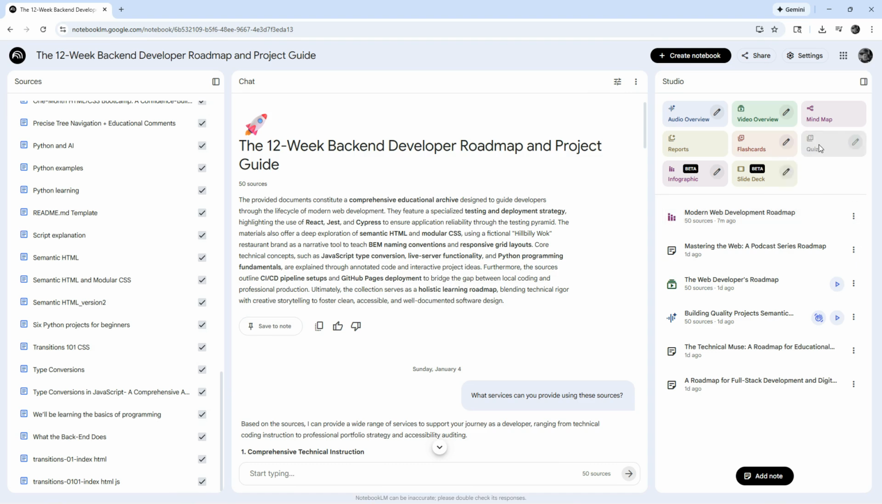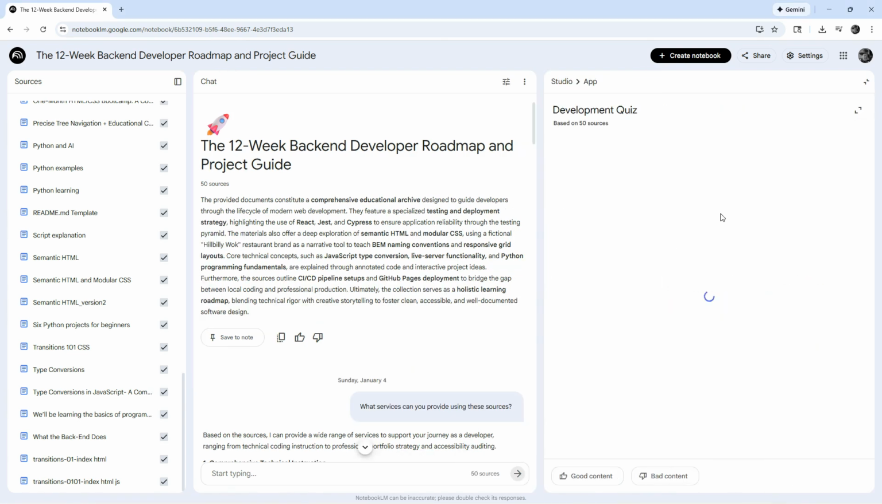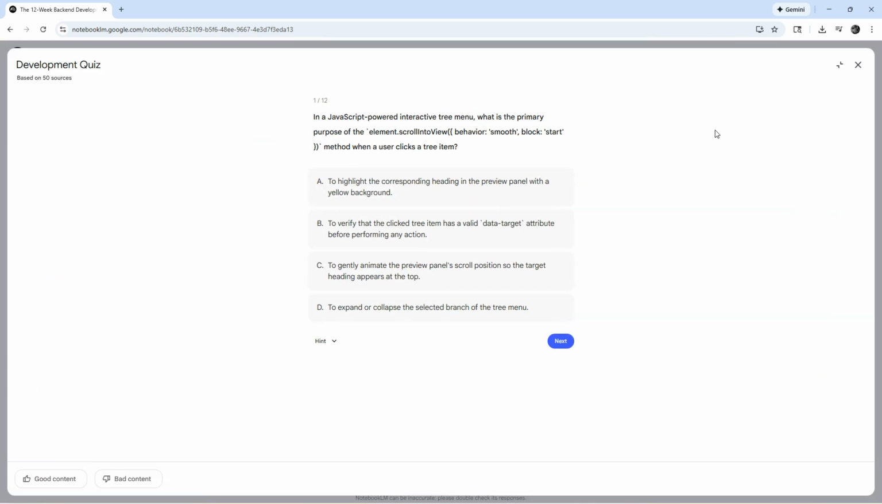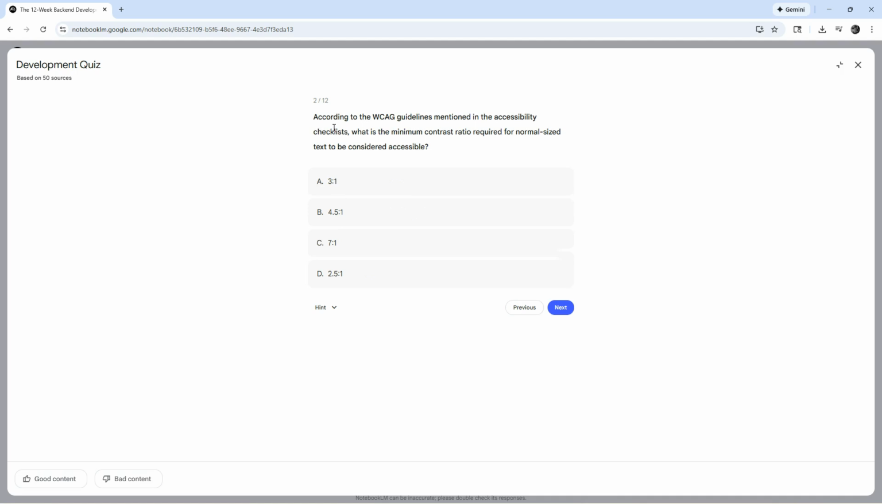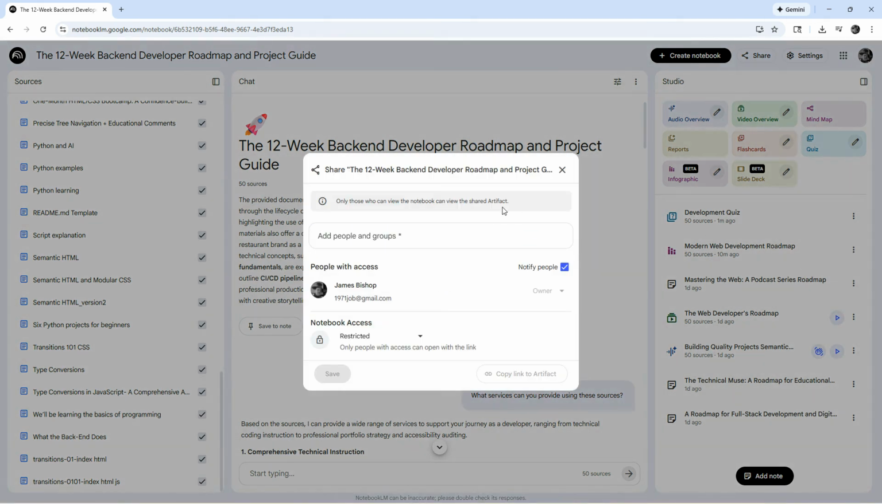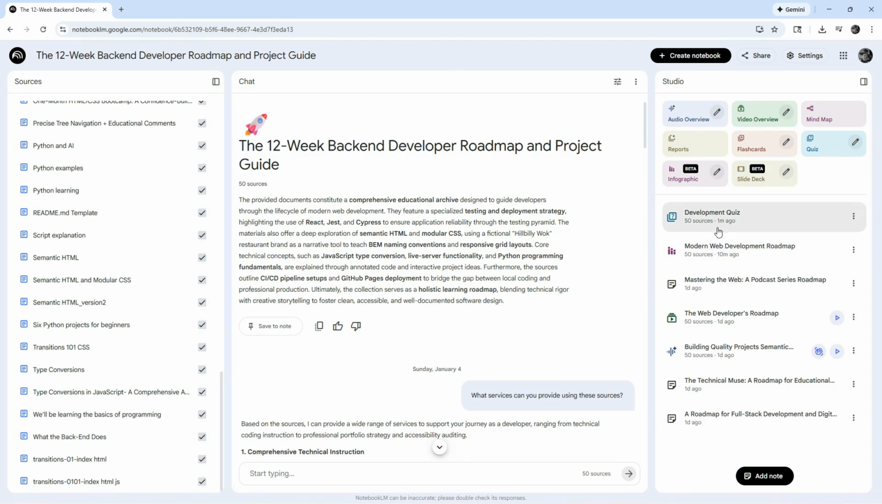Now that's the quiz, so I'm going to pause this. It took about 2 minutes, and it produced a quiz based on the resources. And you just go through and work it like any other quiz. So it's 12 questions. It's not really in depth. Okay, it gives you the option to share it. That's pretty interesting.